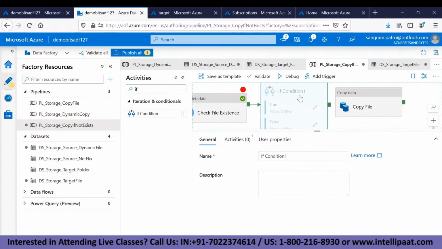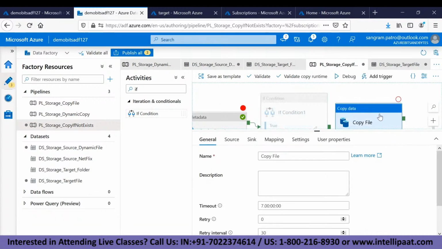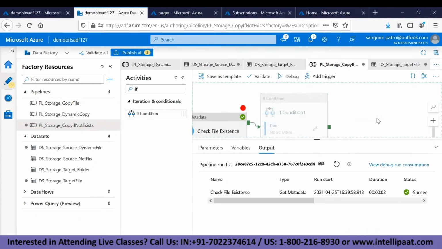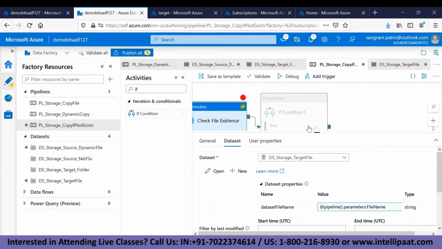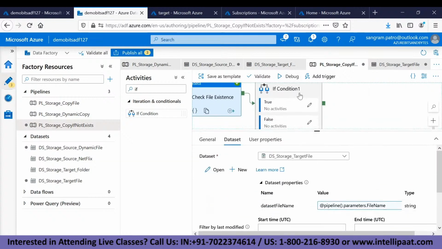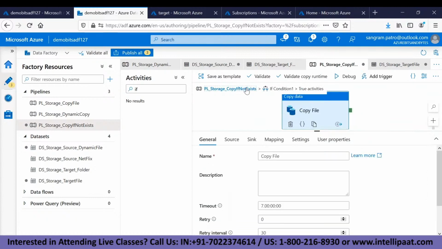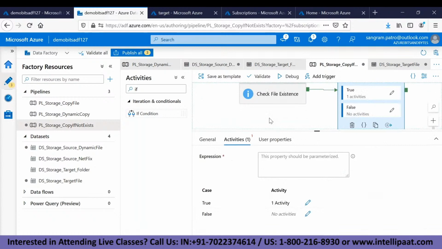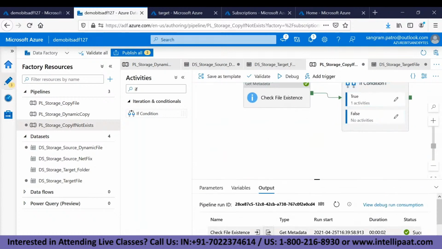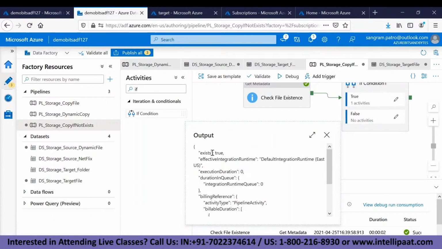Okay, and then we'll place, I'll just cut this and paste it within the true activity. So there is If Condition, there is true and false, right? I will copy that activity here. The Copy File activity will be here. But now I have to make use of this output, the Get Metadata output. I need to make use of this property in order to understand if I want to execute the true activity or the false activity.